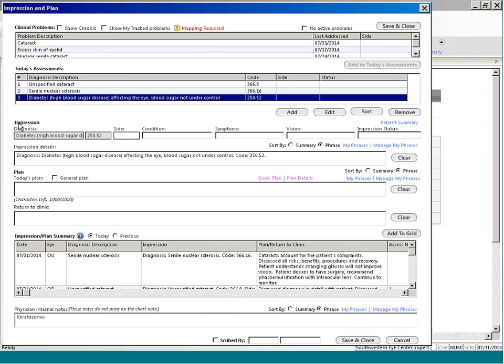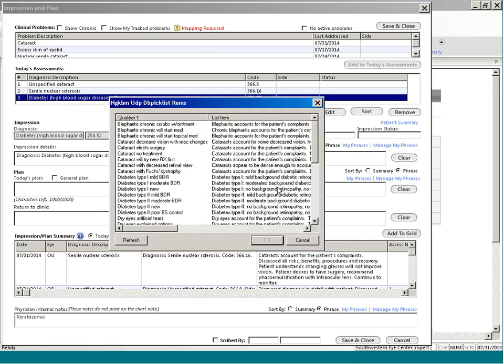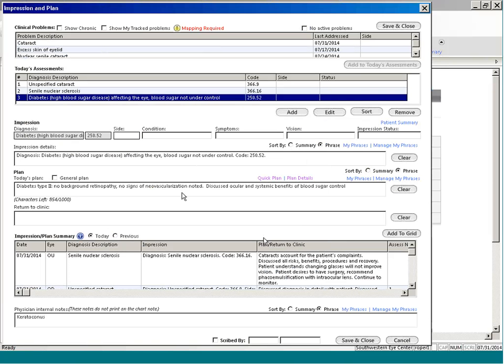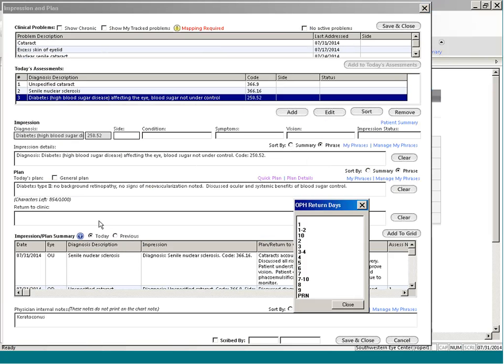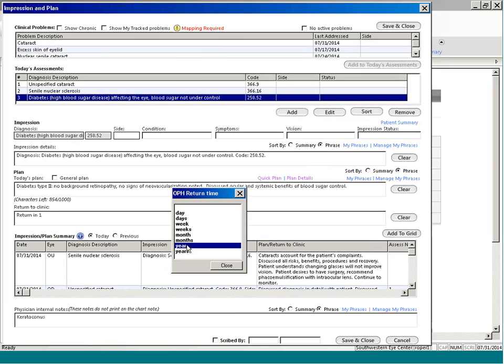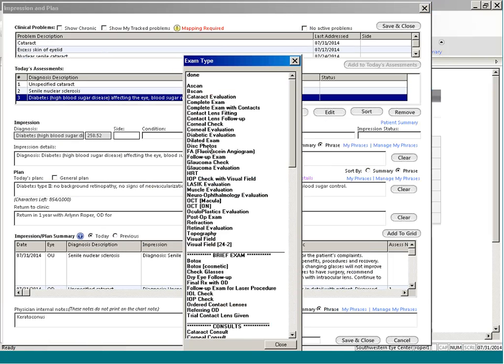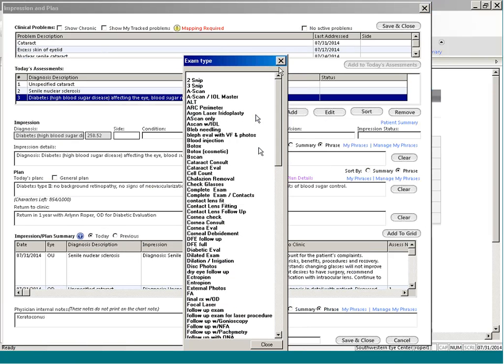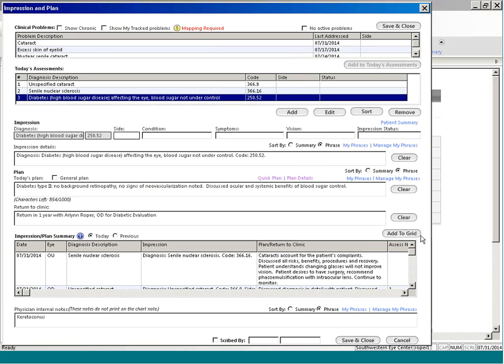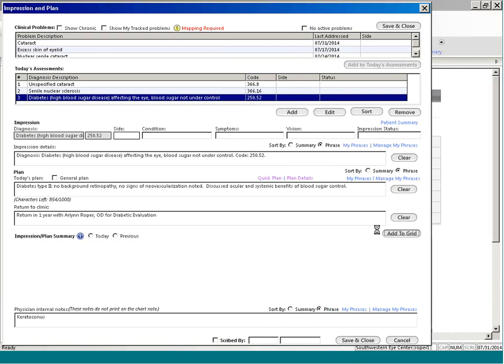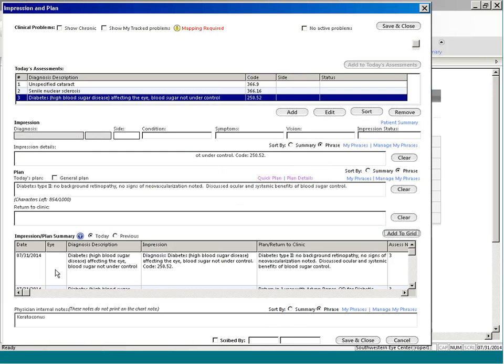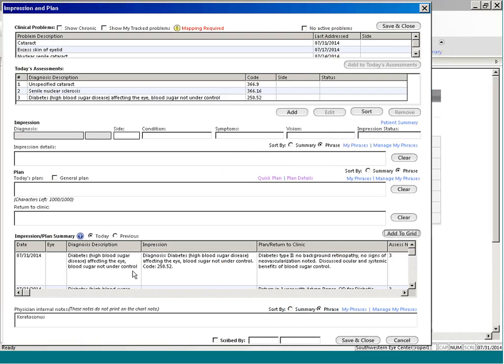We're then going to move down to the plan, and we can do a quick plan for diabetes, and it automatically is going to put that in. We can do a return to clinic for 1 year to see me for a diabetic evaluation, and it will automatically put that in. And then we're going to, again, add it to the grid to bring it down to our impression plan. And you should see it populate right there. After you're done, again, you've got to make sure and press Save and Close.